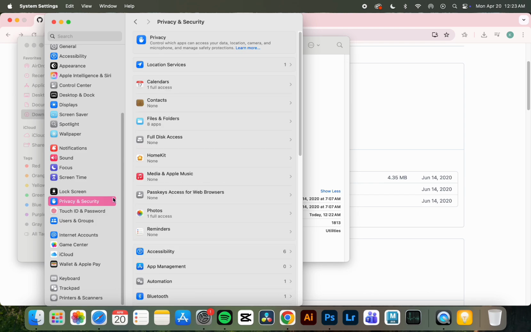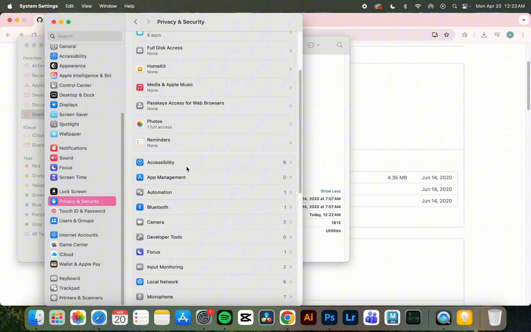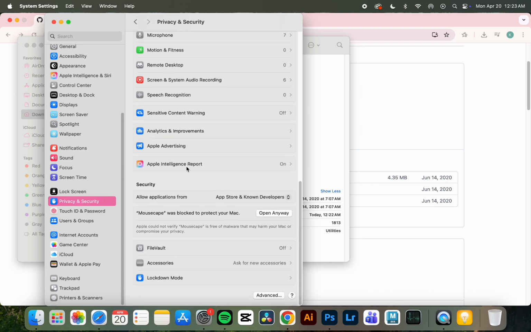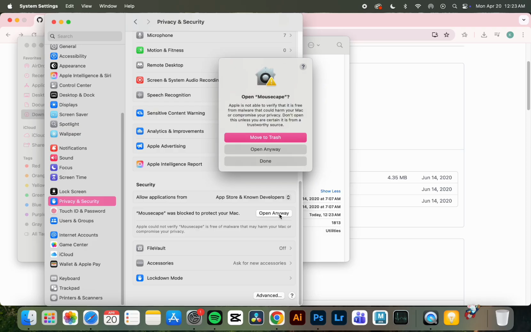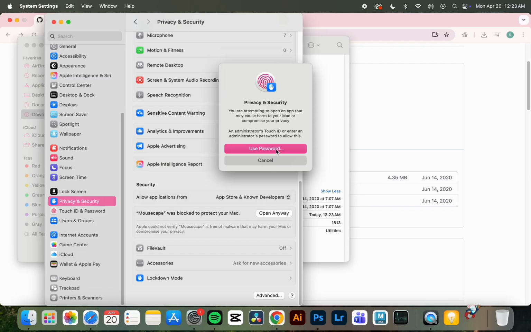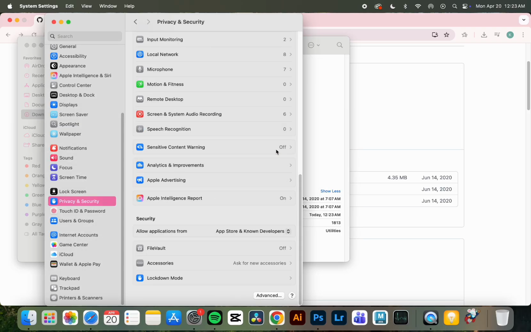Once you click it, scroll down to the bottom until you see this below Security. When you see Mousescape was blocked to protect your Mac, click on the Open Anyway beside it. Then, this pop-up will show, and press Open Anyway. It will then ask for your password or Touch ID. Once you put it in, Mousescape will finally open.